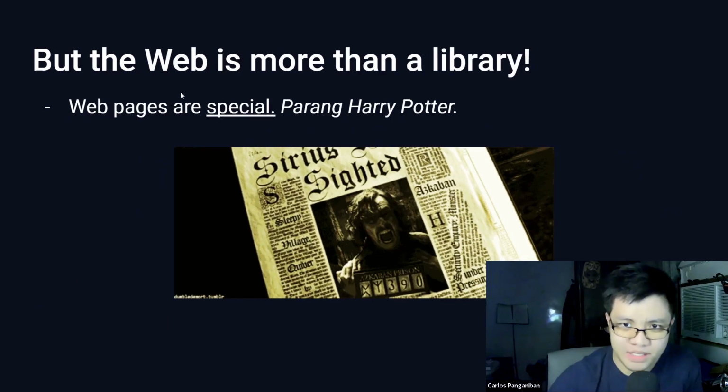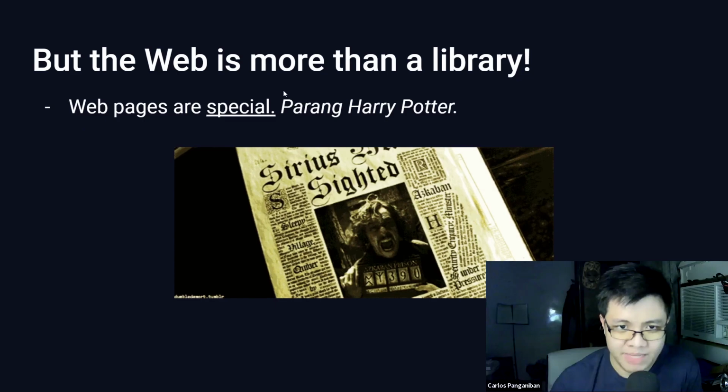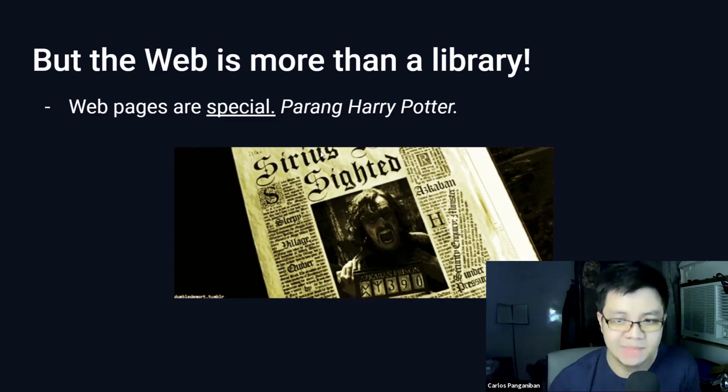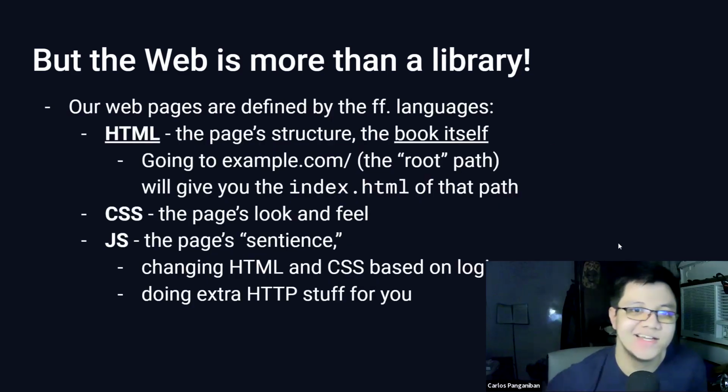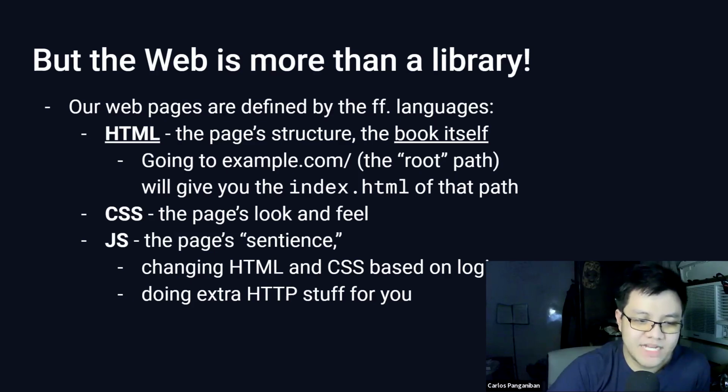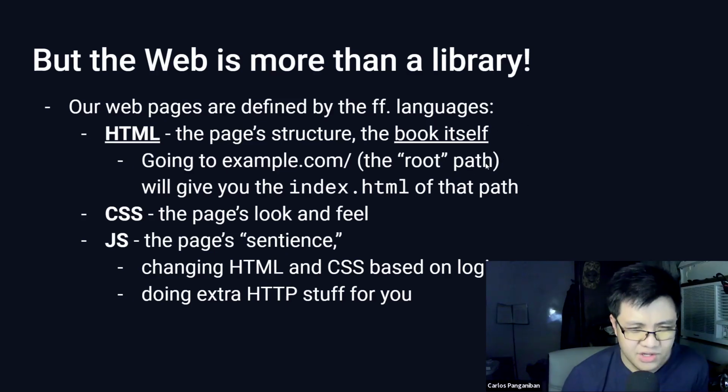Pero the web is more than a library, no? Web pages are very special. Parang Harry Potter na yun nga gumagalaw yung mga pages natin. Okay? So here we start introducing more technical stuff. Our web pages, they're defined by the following languages. We have HTML, yun yung the page itself. So, kita niyo dito, the book itself. So, yun yung nagdi-dictate ng structure ng page.